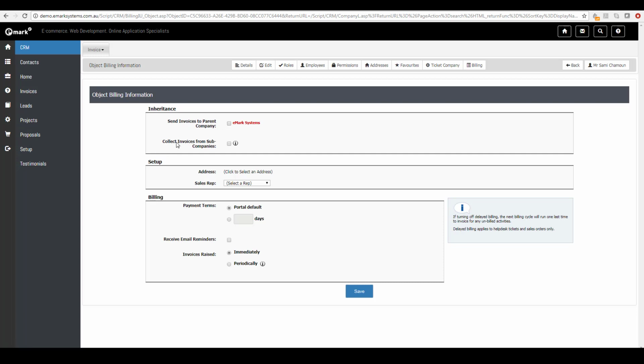The second option, Collect Invoices from Sub-Companies, allows us to give any sub-companies permission to invoice to the parent company instead. We can then select a billing address and we can override who the account manager is for this company from this page. We then move into the billing details.